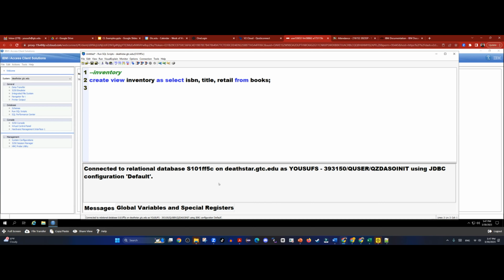After I create this view, all I need to do is run a select star on this view, and I don't have to constantly query select ISBN, title, retail from books. So if there is a certain query that is used a lot, you can always convert that into a view. Then you can query the view, and that will save you from writing the query over and over again.